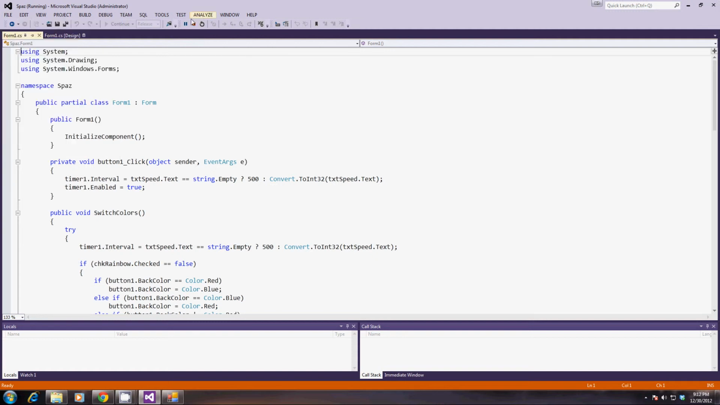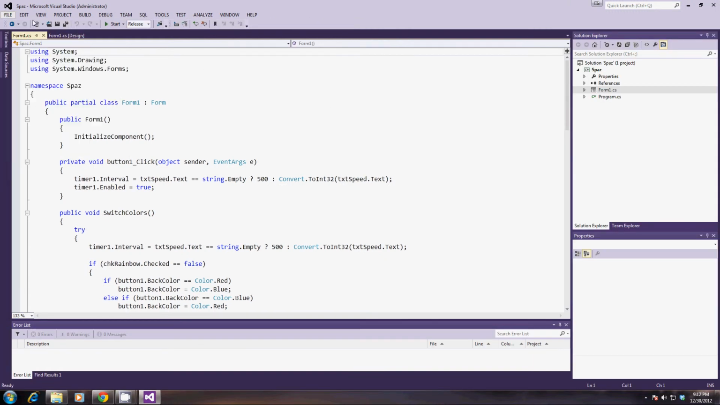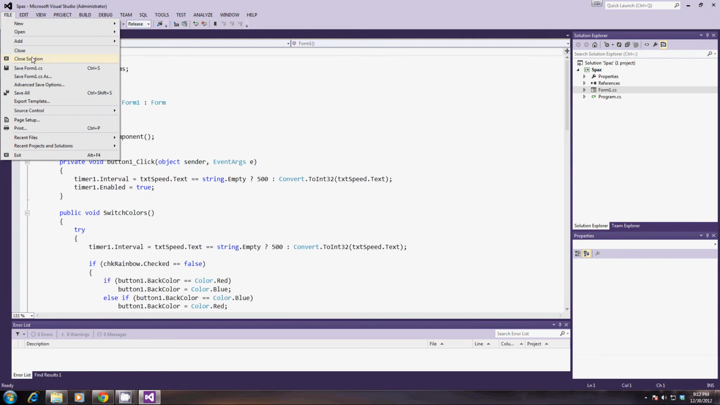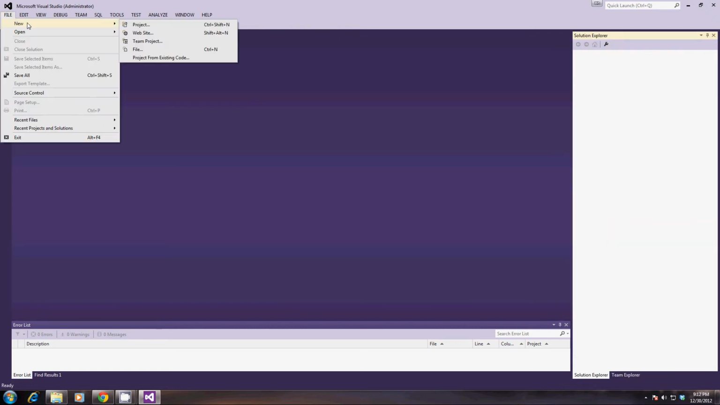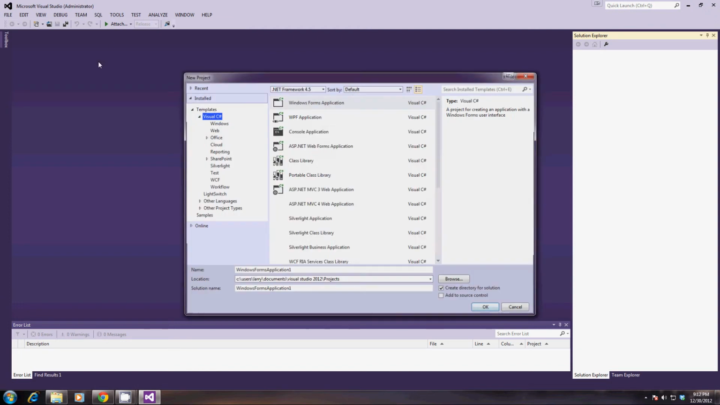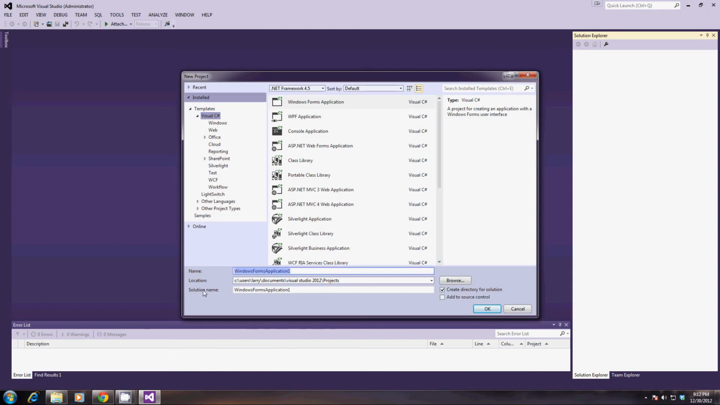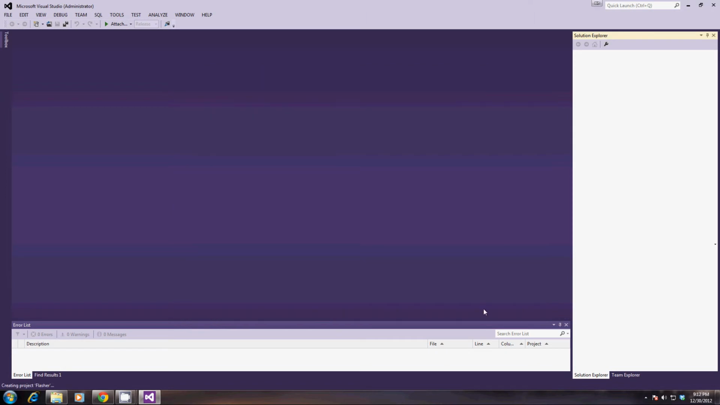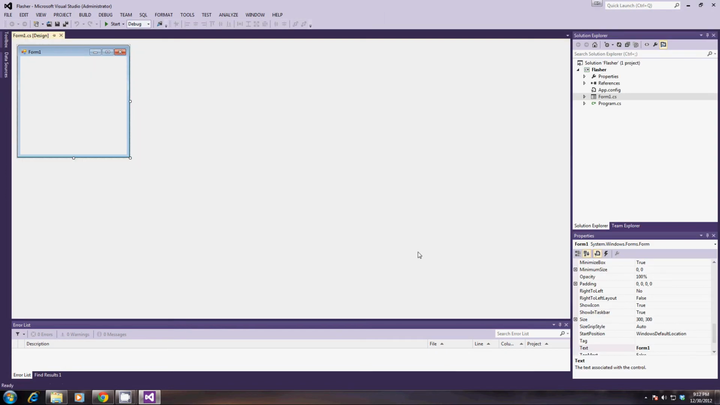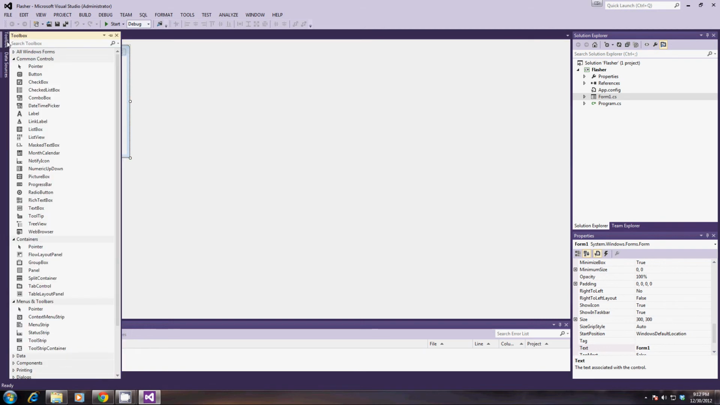We're going to close this project here, close the solution. This is a WinForm app, so you want to go to New, Project, Windows Form Application. Let's change the name of this. We're going to call it Flasher. Alright, so now that we have this up, we have our base form.